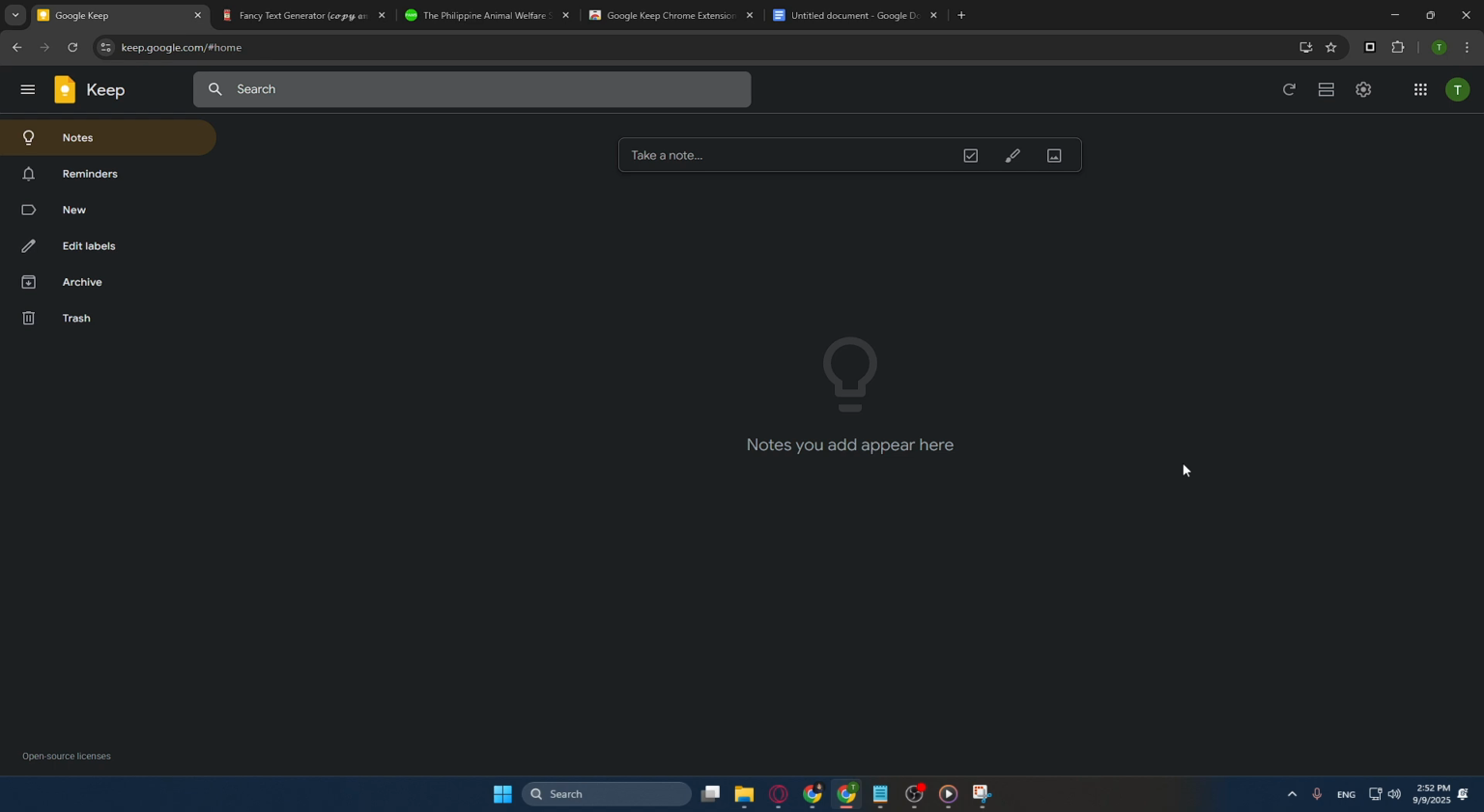First things first, you'll want to navigate to the Google Keep website. You can do this simply by opening your preferred web browser and heading over to www.google.com/keep. Once you're there, make sure you're signed in with your Google account. You'll see the Google Keep homepage, which is where all your notes will be displayed. This screen is your central hub for organizing all of your ideas, so take a moment to familiarize yourself with the layout. Now let's get into the process of backing up your notes.